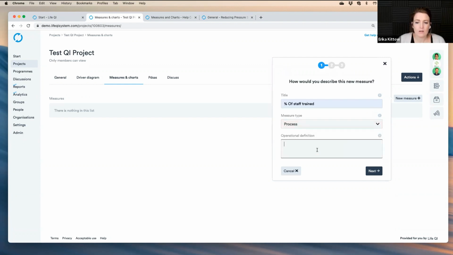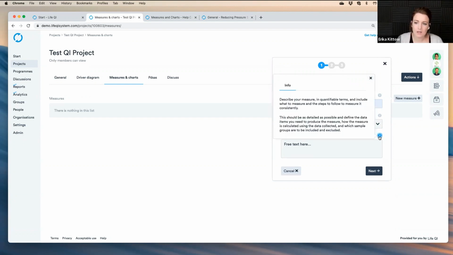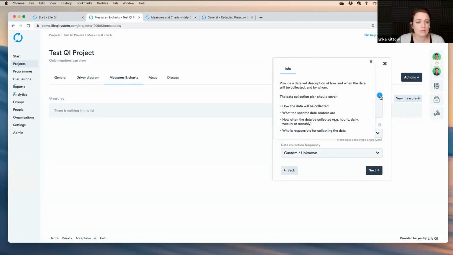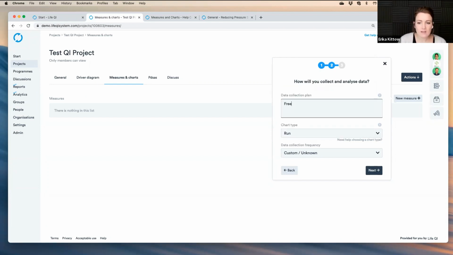We then have a free text area here for your operational definition of your measure. And this is where you can come in and describe your measure in more detail. This section, I'll click on next, and the data collection plan are really helpful if you are going to be setting up the measure for someone else in your project team to add the data to. It just means that they are completely aware of how the data is being collected, what the raw data process is, how often they need to be putting the data in, and so on. So again, free text areas, they're not mandatory. You are able to leave them if you want to, but it is good practice to add in some more detail here.